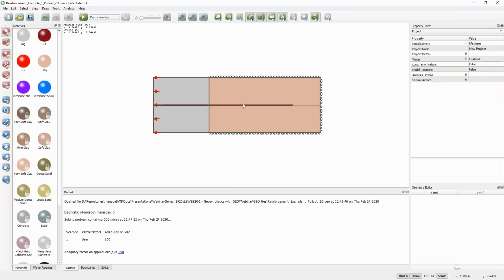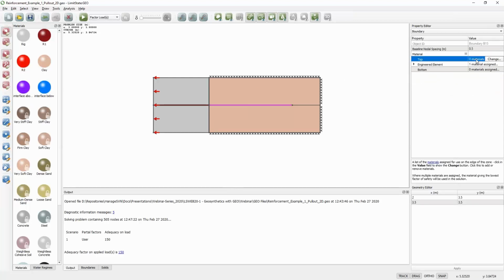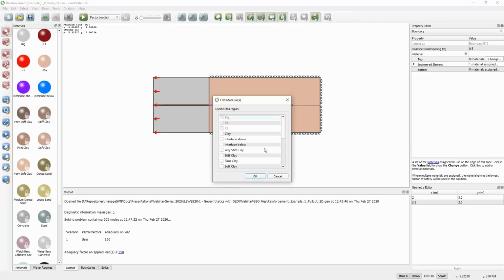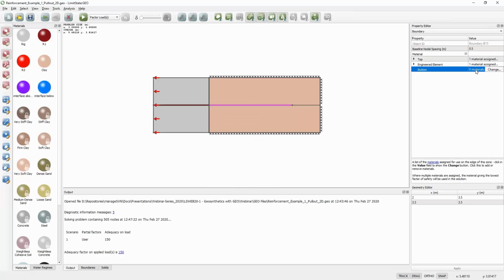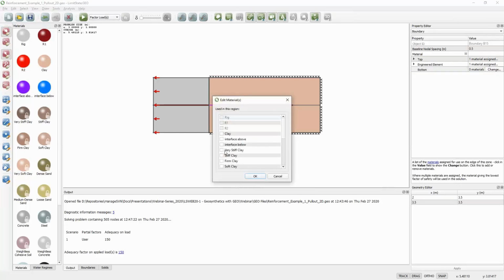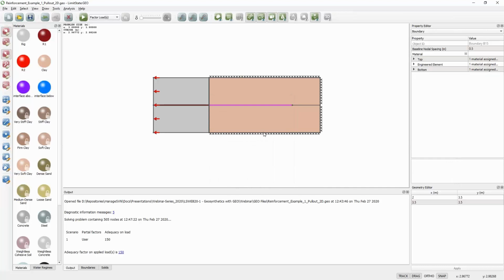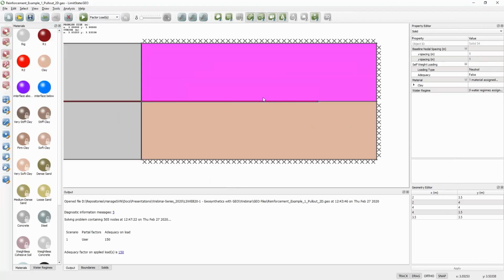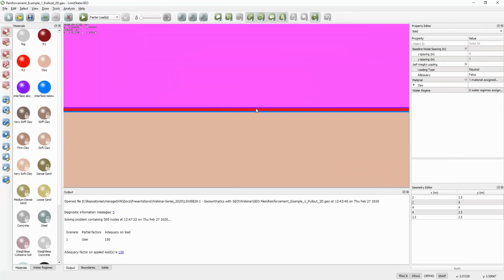And to apply that to the element, I'm just going to click on the element here, and if I click on this box here, I can change what is there, and I'm just going to select the interface above material, and on the bottom, if I click here, I can add materials, and I'm going to select the interface below. So if I zoom in now on that, you can just see a line above the red reinforcing element equivalent to the interface above, and a shaded line for the interface material below.